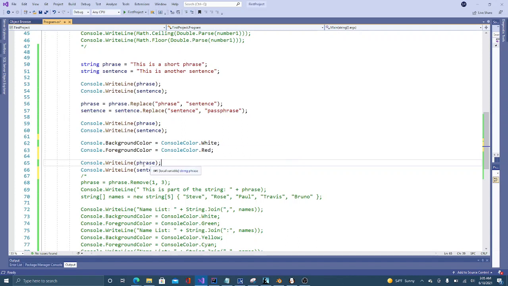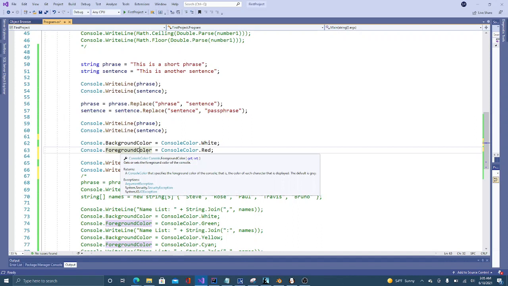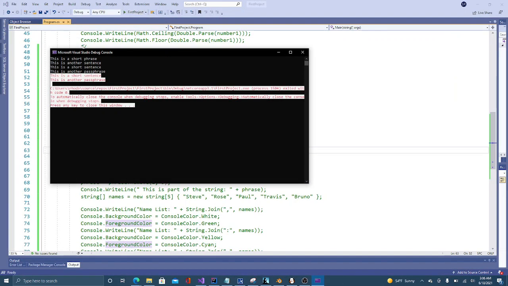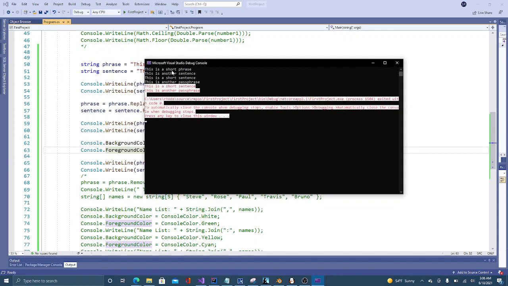specific background. For example, the phrase string variable, we have a white background, but its foreground, which is the color of the letter, will be red. So if we, okay, I think I made a mistake here. Yeah, okay, I think that's right. Yeah, okay, so it's working.